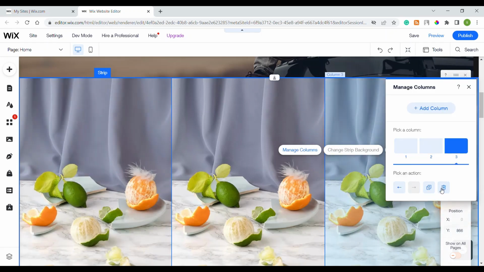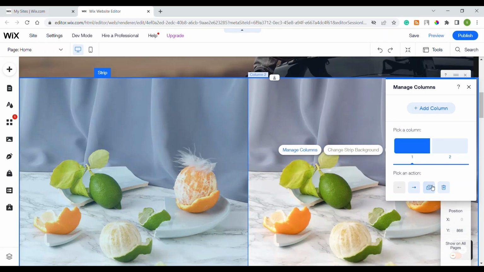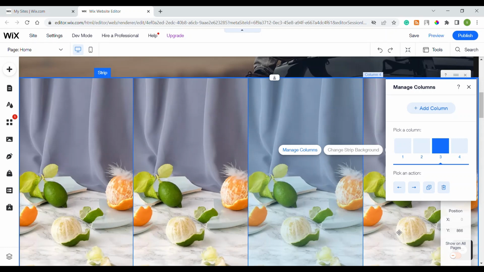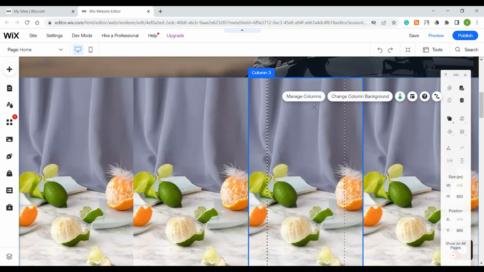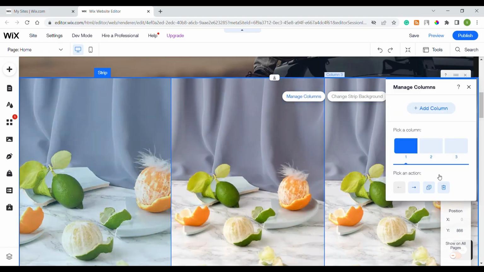Basically, we'll try again. And if you want to duplicate it, you can do like this. And again, you can delete it. So this is how you can do it.